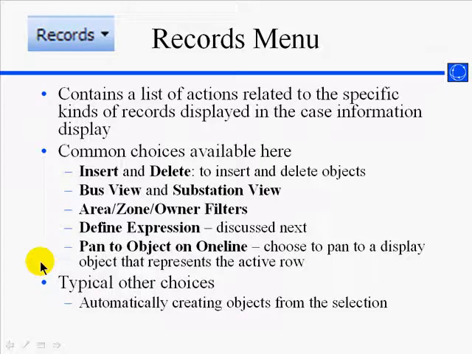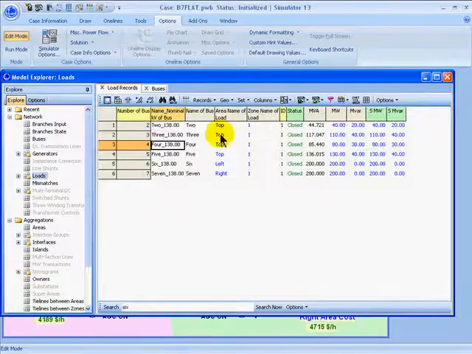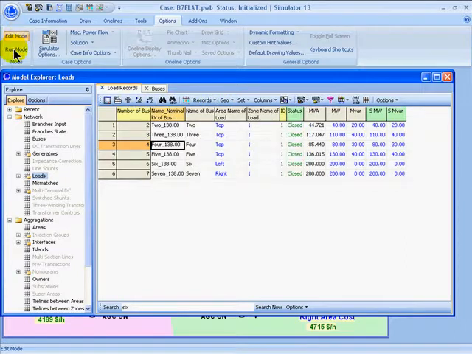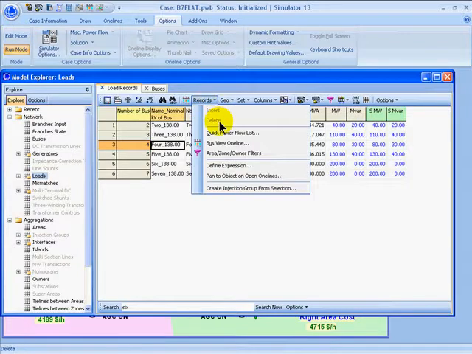It's also worth noting that in order to view the insert or delete options, you have to be in the edit mode. If you're in run mode, then insert or delete will be grayed out because you can only take these actions if you're in edit mode.